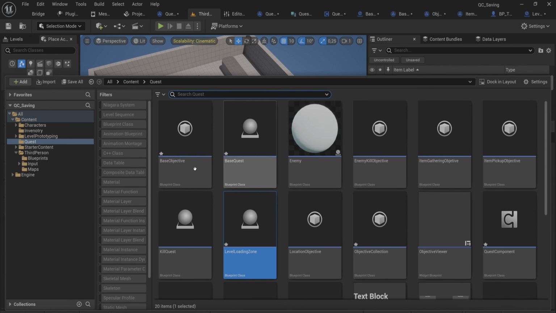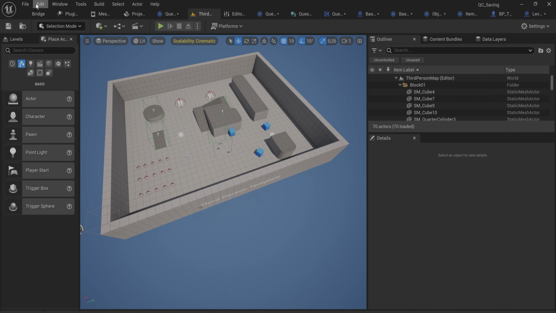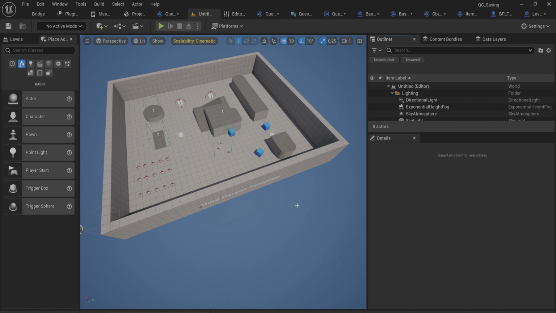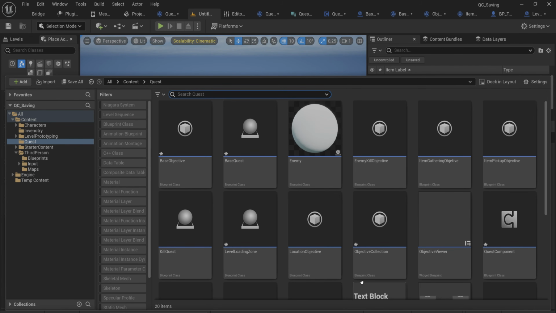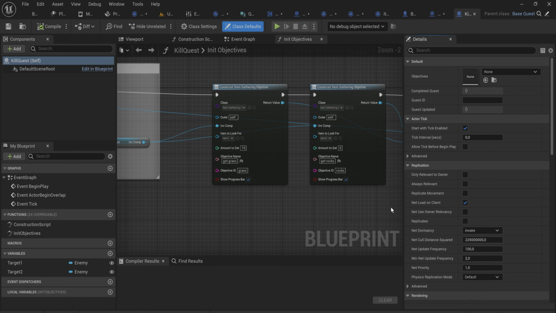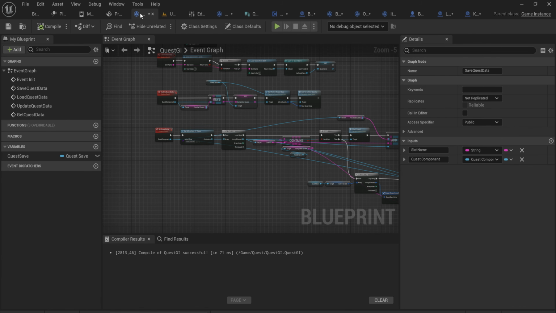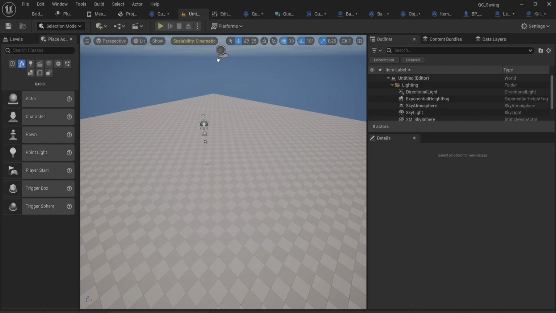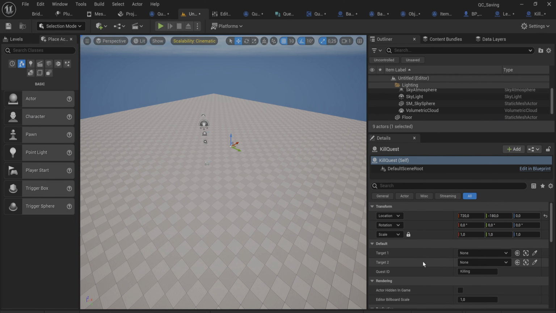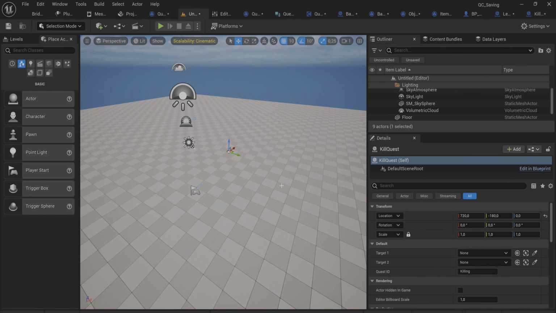So let's real quick make a second level to test this in, because I don't think I have one. Yeah, I don't. So I think that's in File, New Level. Let's just do a basic level. And in here, if we take in, for instance, our kill quest, which actually I don't think I gave a quest ID, which is quite important. So let's go quest ID. Yeah, let's give it killing as a default value, and then just plug that right in here. You'll see that it has target 1 and target 2, which aren't filled in. We're going to see if that's a problem in a moment, because I don't know if it will be.